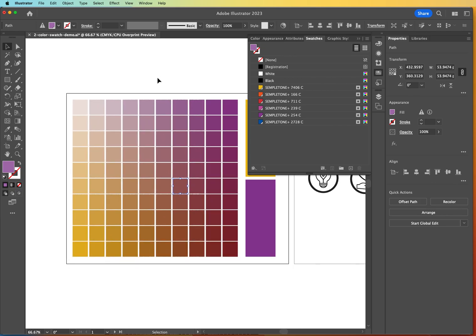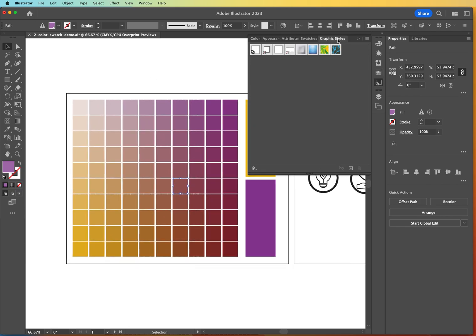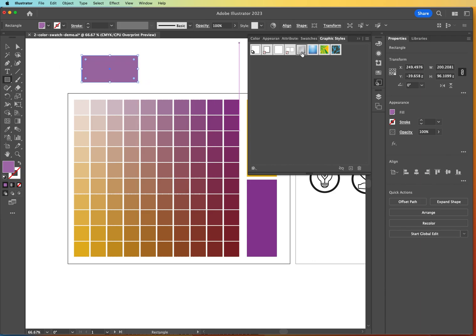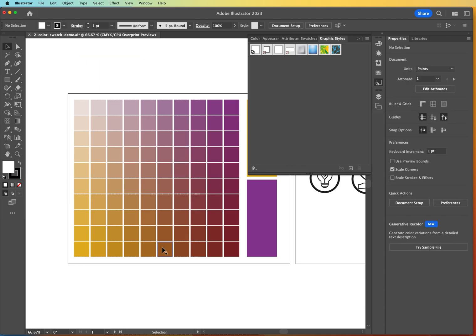However, you can create what's called a graphic style. Now, graphic styles can be used for things like, for example, making something that has 3D effects or has a pattern or has drop shadows on it. I'm going to get rid of all that. What I'm going to do instead is make a graphic style based on one of these ink mixes.